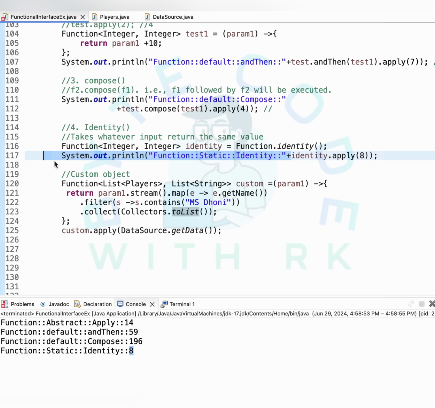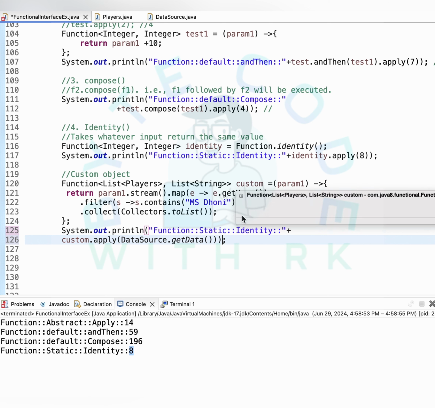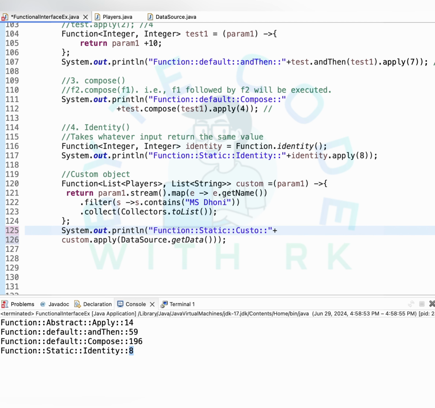Okay, right. For this also, custom play, right? Sorry, I haven't copied this one. Let me copy again and do it. And this is not identity, this is the custom object, custom. Not static, just the custom one. Okay, let me run this one.